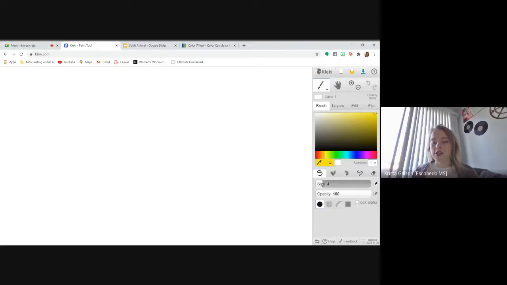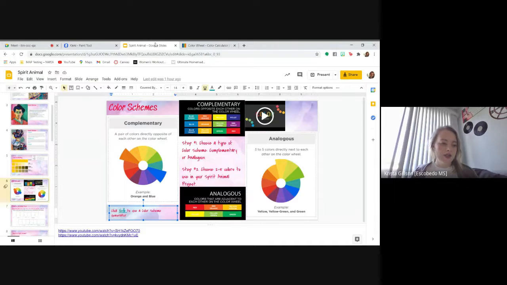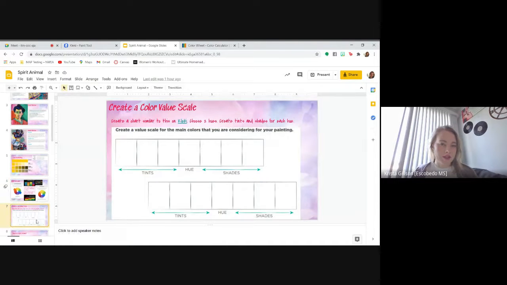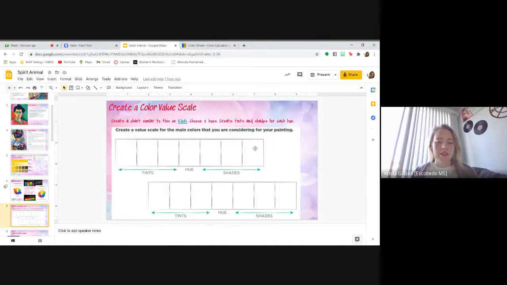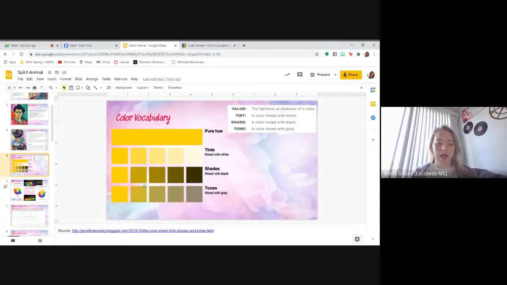All you have to do now is adjust the size of your brush. And you can switch between blocky color or circle color at your choice. And then you're going to create your first hue. So we are creating the color value. Now remember in the Google Slides, we are creating this color value scale. We're going to be using our complementary color scheme to create this color value. So we need to add 3 tints, which is when we mix a color with white, for example, like up here. And then we're going to do 3 shades, okay? So when we mix it with black, okay?